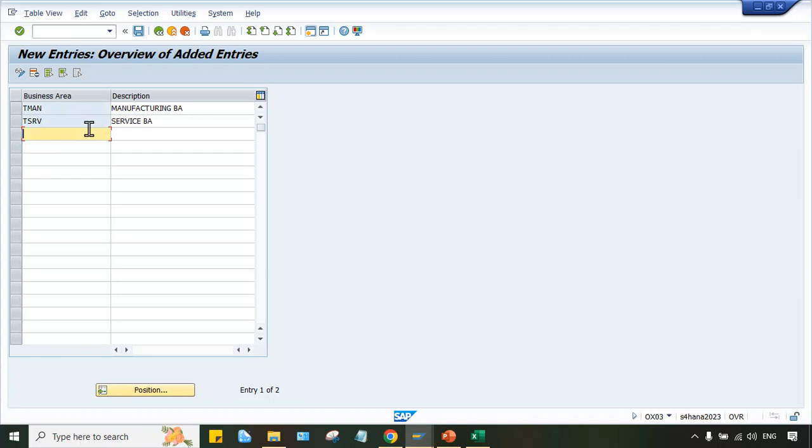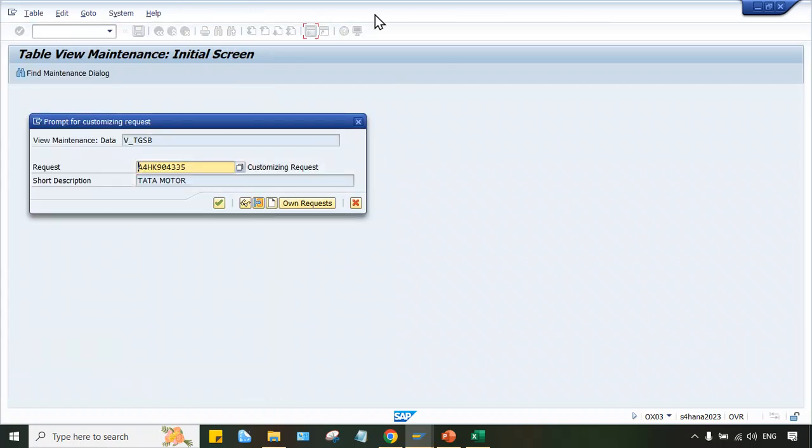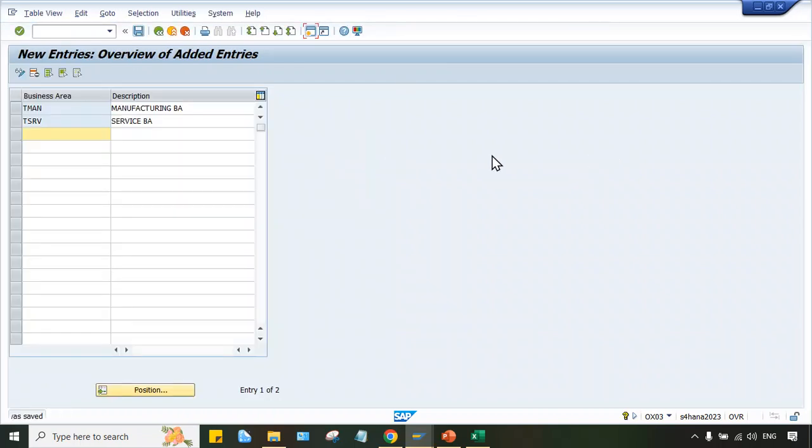Now, if you guys want to create your own business area, then don't give the same code. If you give the same code, system won't accept. Why? Because this is already created. So when you have to create a business area, you have to give a different code. Just save it, Control S, and here this business area is also created.